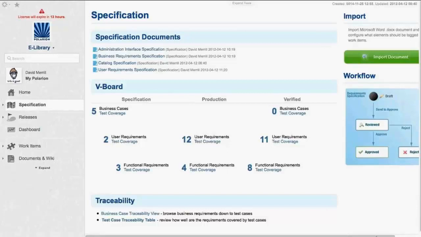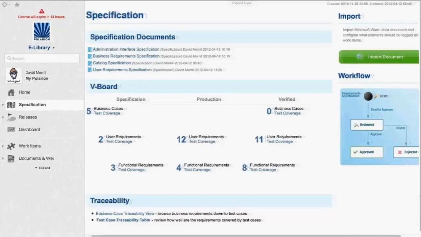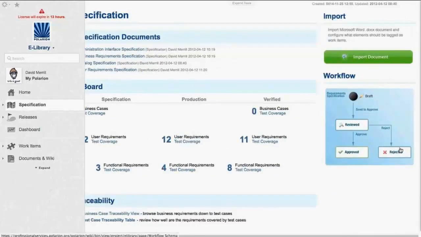Over here on the right-hand side, let me slide a little bit over, you'll see the workflow. And the workflow is going to be a visual indicator to me of the process that each of these requirement artifacts will take throughout the life cycle of this specification area. You can see that it starts off with a draft, and it moves from draft to be reviewed, and from reviewed it can either be approved or rejected. And we'll deal with that a little bit more as the demonstration progresses.